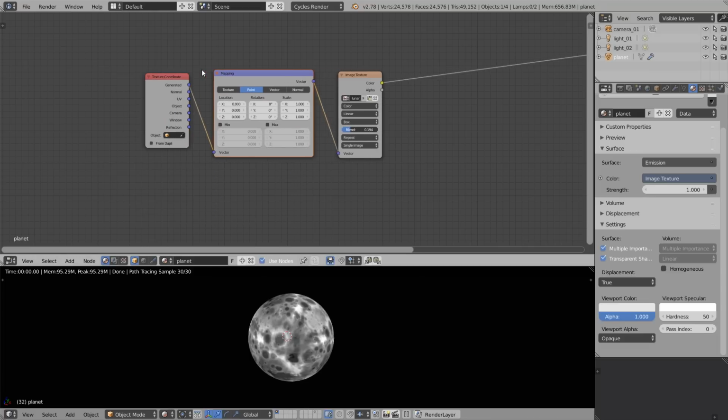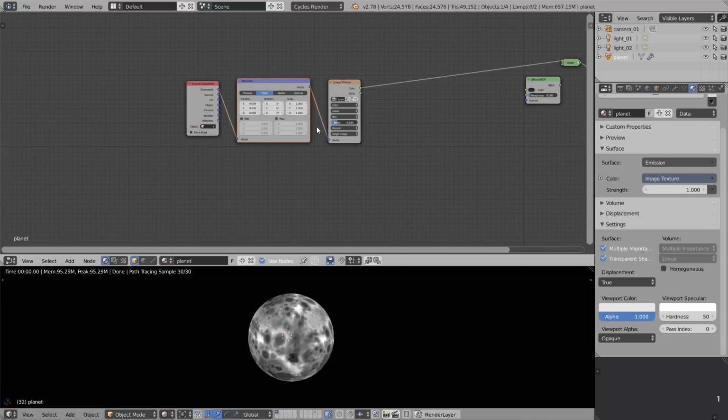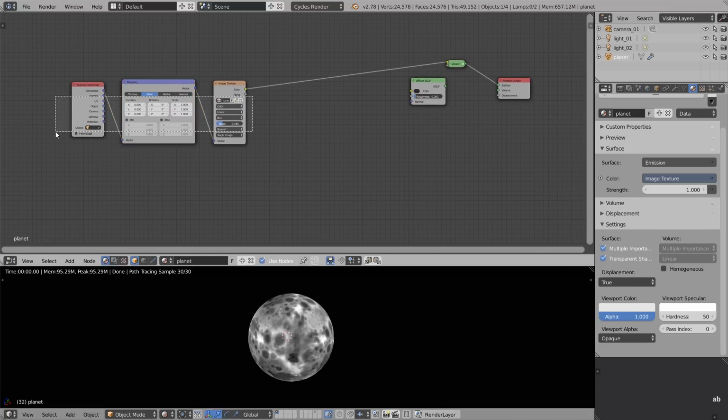And I'm going to add the mapping node as well to be able to control the location of the texture. We can click and drag the location to slide it, or we can click and drag down, then drag right, or just set the value to tweak the scale. I'm going to leave the scale at 1 and add yet another thing, but first, let's tidy things up.